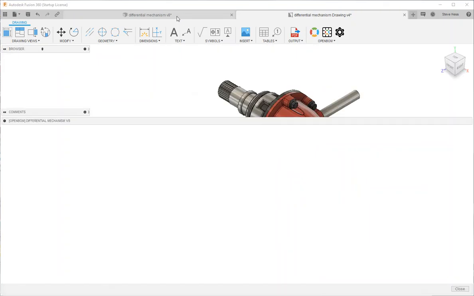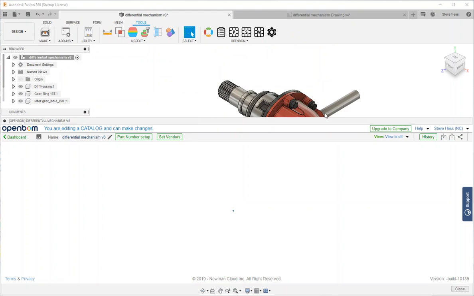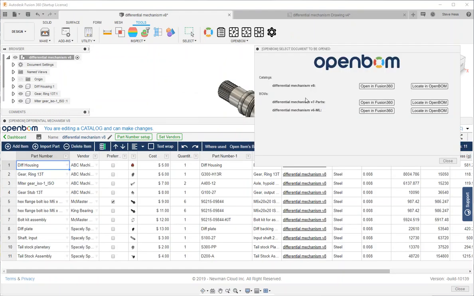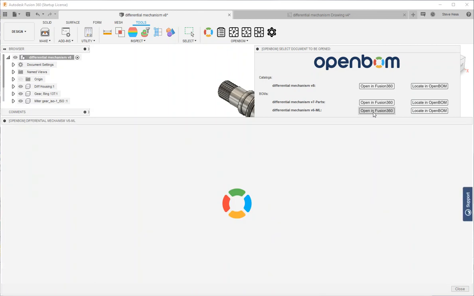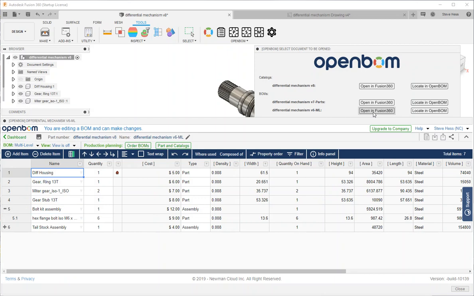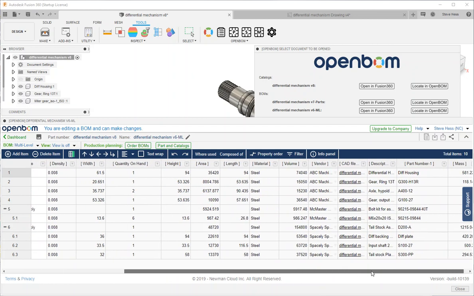And finally, I would like to open the BOM for this diff. I'm going to use my locate button again, and let's open a multi-level bill of material. Now, if you're sharing this within OpenBOM, perhaps with a colleague who does not have Fusion 360, or maybe a supplier, we now include this link that will take you to the Fusion storage area for this particular design.